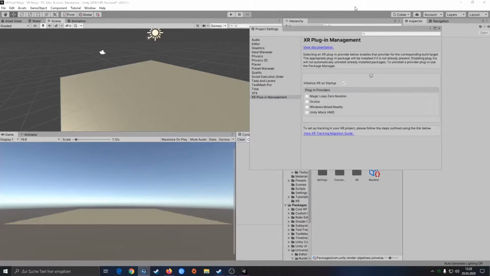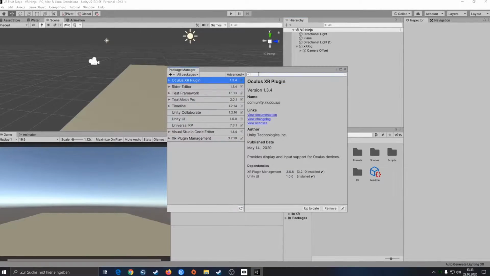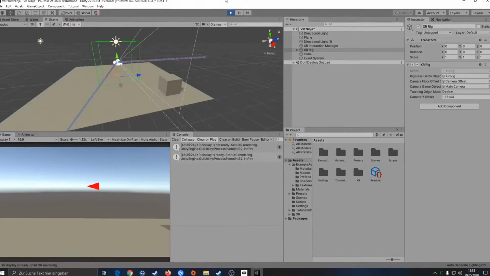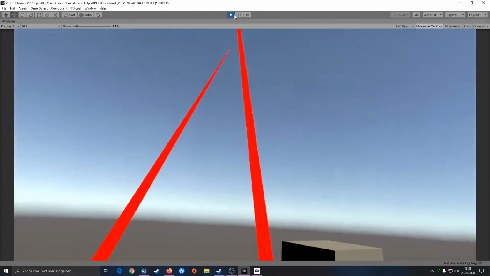So I opened up the package manager and installed the XR Toolkit, and just a few videos later I already had a basic scene set up where I could basically look around and use my hands that were visible by these red lines. That was surprisingly easy.